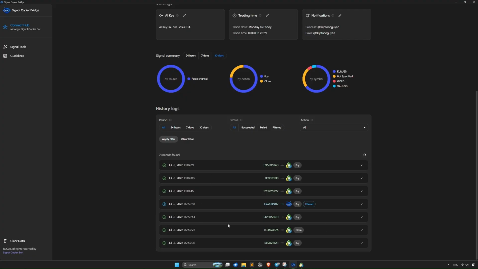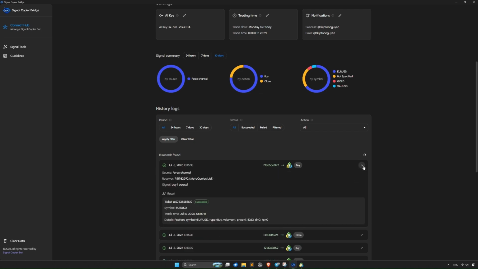Finally, we have the history logs. This is where you'll find detailed information about every trading signal that has been received and processed. We've already looked at these logs earlier in the video. If a signal isn't processed as expected, the history logs are the best place to identify the reason and troubleshoot the issue. You can also use the filters here to quickly find the logs you're looking for.